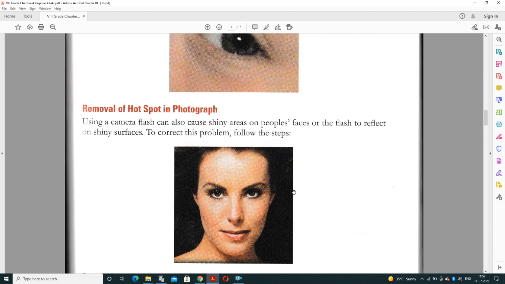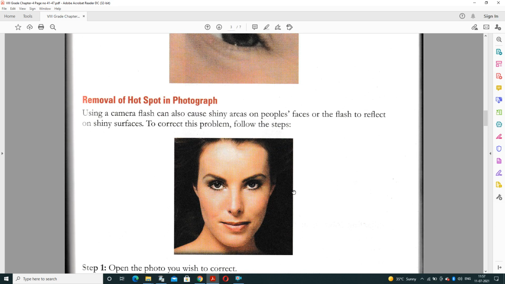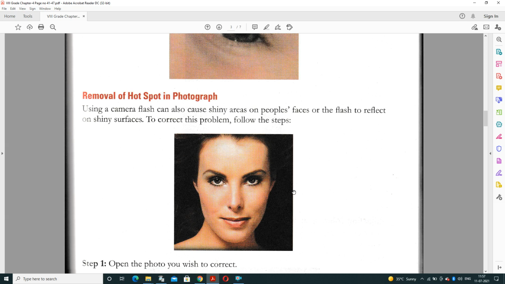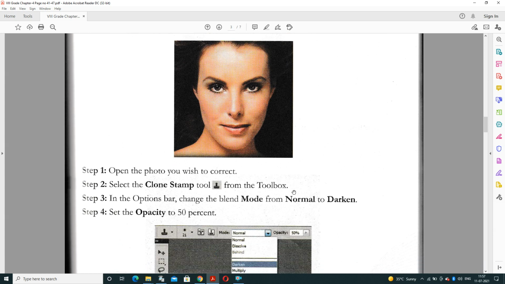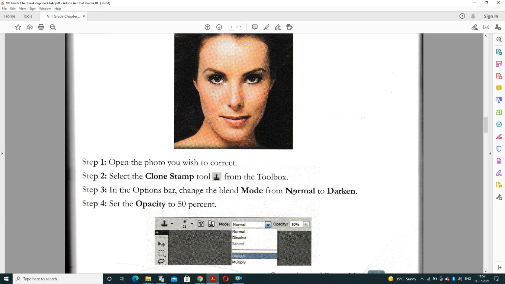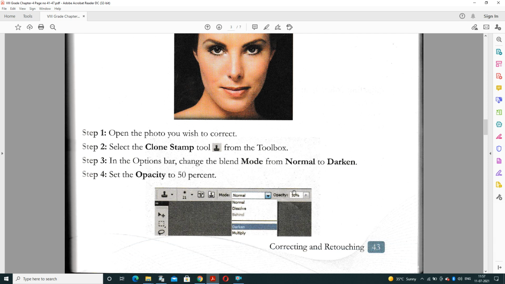Next is removal of hotspot in a photograph. What happens when using a camera flash? Sometimes it causes some shiny area on people's faces, or the flash reflects on a shiny surface. To correct this problem, we will use the concept of hotspot removal. So for that, what will we do? Step 1, open the photo which you want to correct. Afterward, select the clone stamp tool from the toolbox.